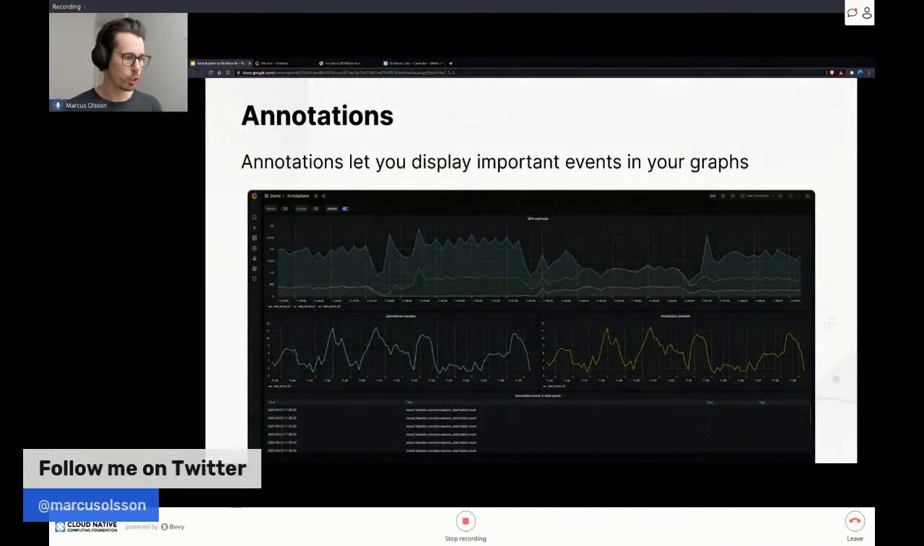I'm not sure if you can see that in the screenshot here. But in this dashboard, in the example here, you can see these vertical lines in the graphs with regular intervals. So these are annotations. And you can add them manually, but you can also add them using a query. So it goes to a data source and fetches those as well.